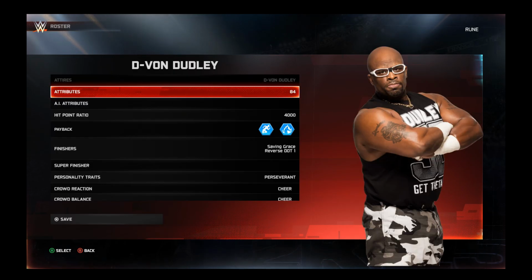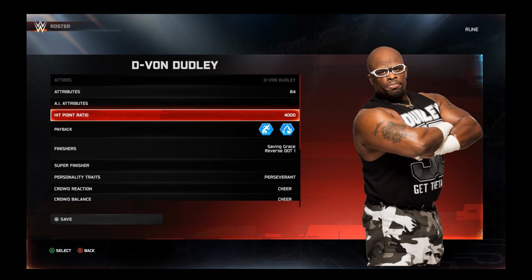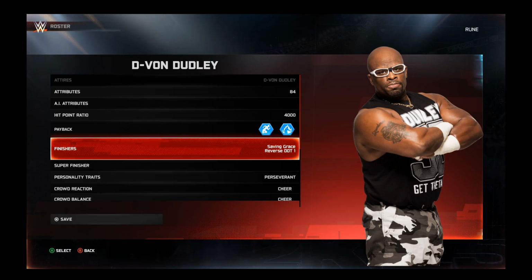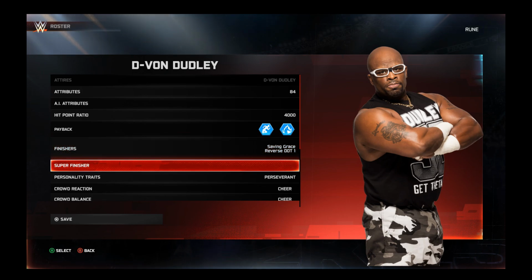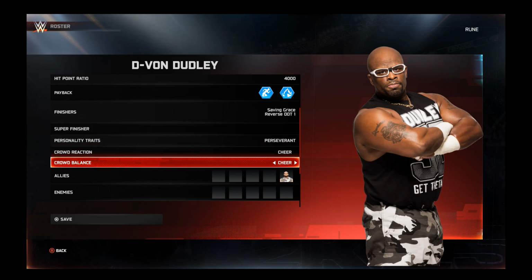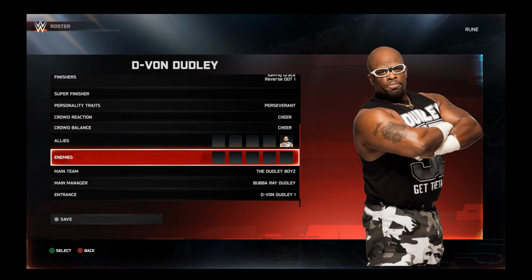Once you have chosen the superstar, you can now change their attributes, the hit point ratio, as well as the payback settings. You can also change the finisher of any superstar as well as the super finisher. There is also the option to change the crowd reaction type, and you can choose various different superstars as their allies or enemies as well.